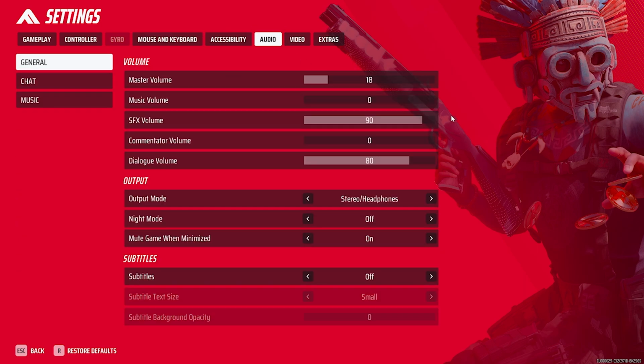Everything is default. In the audio tab, I keep my music volume and commentator volume at zero. I would advise you to also put the commentator volume to zero, because when you play, having commentators talking over can distract you and also can cover steps around you.